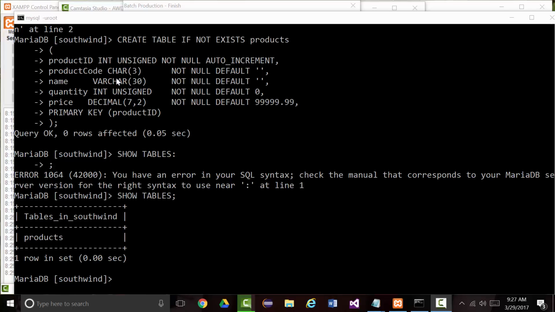Now, char means fixed length. Varchar means variable length. So that means the name can be anywhere between 1 and 30 characters. Does that make sense? I'm asking, do you understand the difference between char and varchar? Char fixed length, varchar variable length. Okay? So name can be up to 30 characters. Again, it can't be left blank, and the default will be this. We're not going to use defaults much in here, so if those confuse you, don't let them.